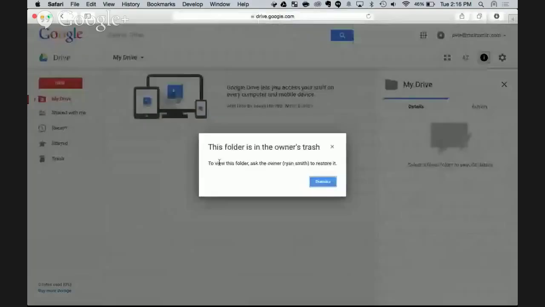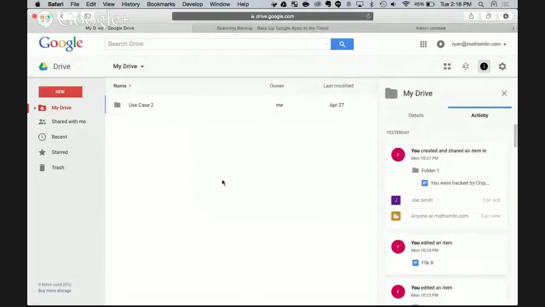All right, so we're here. Now what happened to Pete? Well, Pete's UI changes and says this folder that you were looking at is in the owner's trash. To view this folder, ask the owner to restore it. Dismiss that.